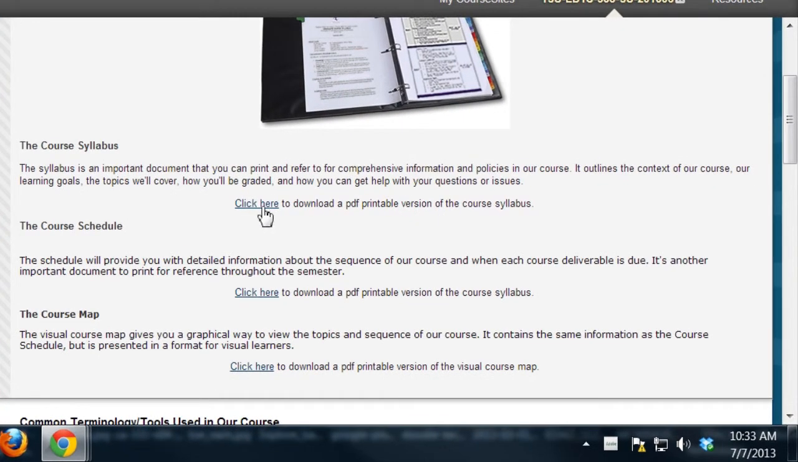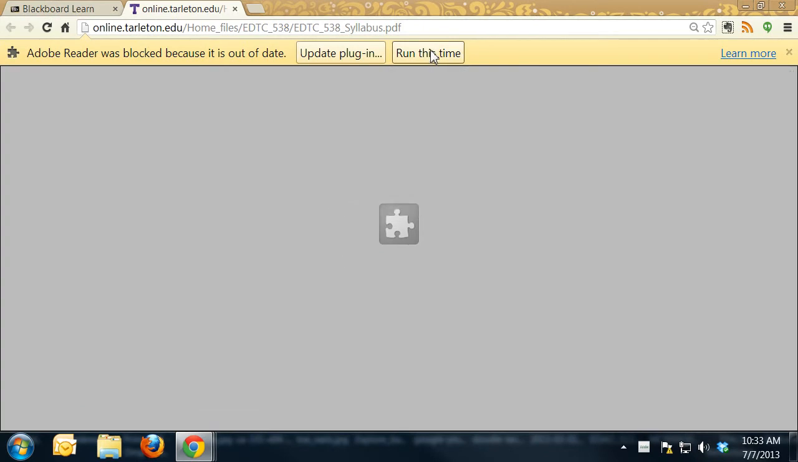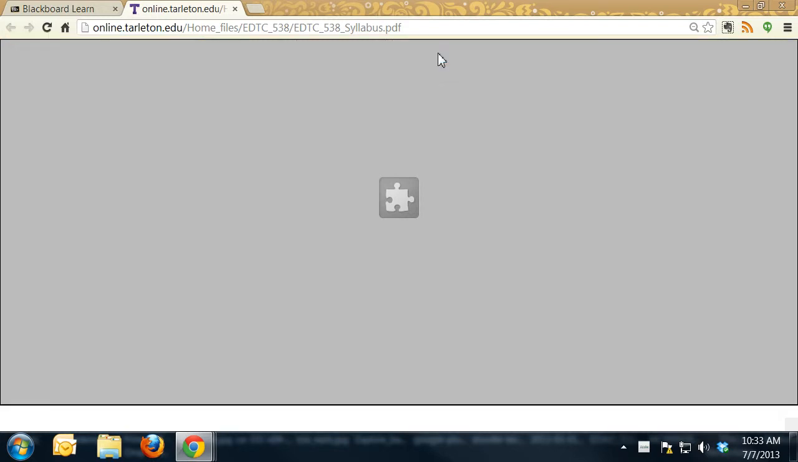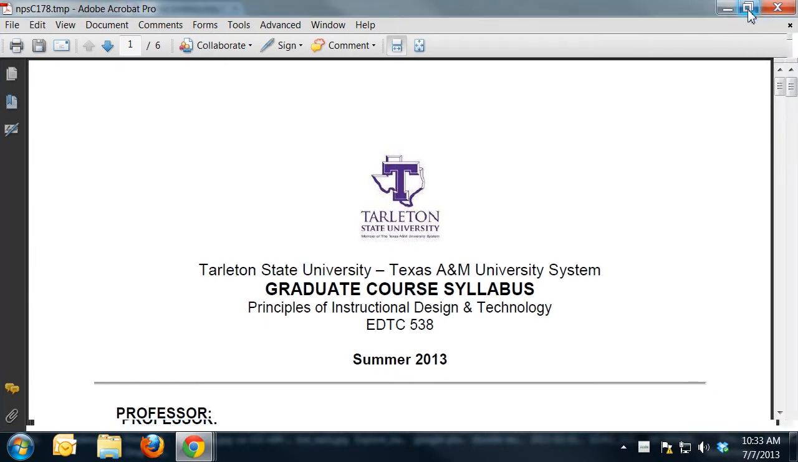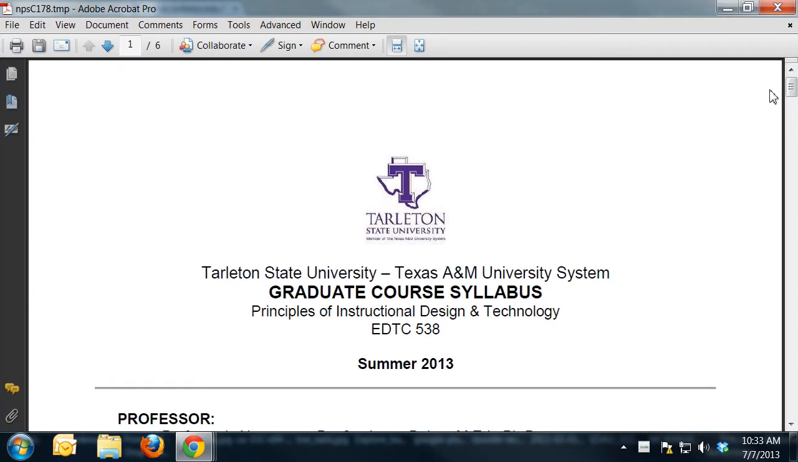So the course syllabus is the first one, and all you need to do is click the link, and it will open up the syllabus in a new window. You may need to run the document, so just click on Run this time. And the syllabus will open up as a PDF document that you can print or save to your computer.